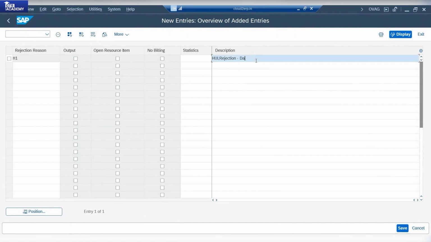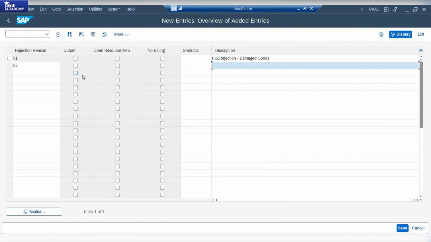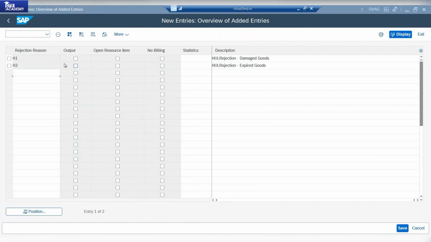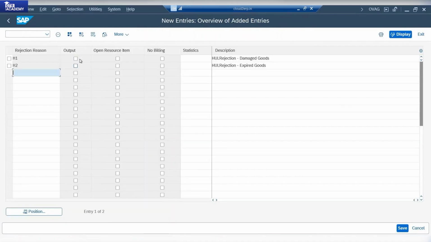Let's say damage, H2, and let's say HUL rejection, and this is expired goods. Okay, now if you tick here, any material where you have put a reason for rejection will not come in the output. It will not come in the printout.